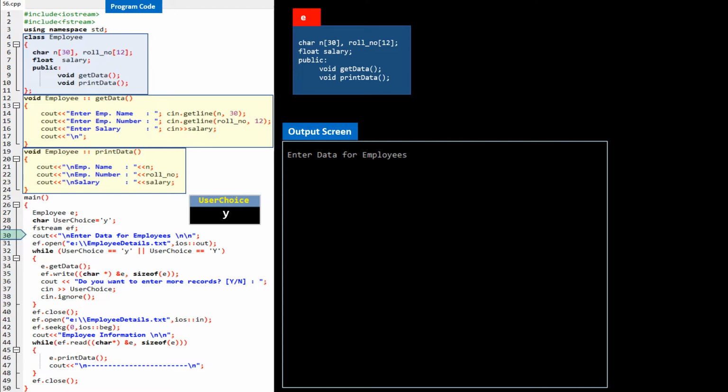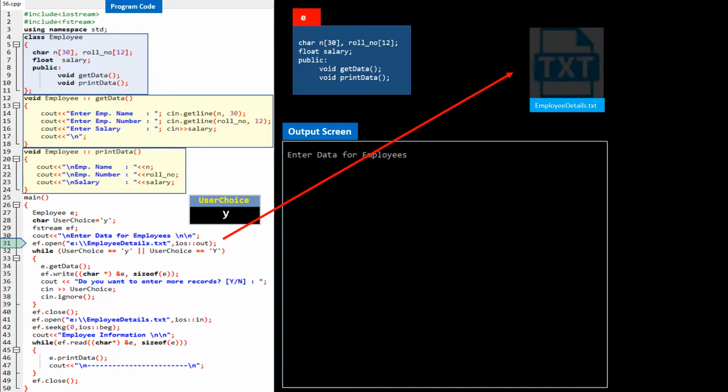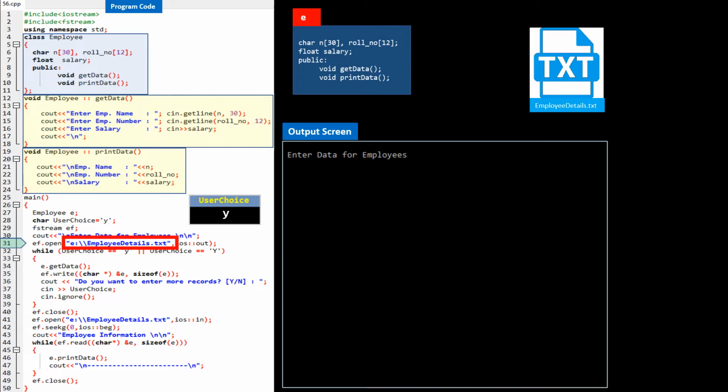It gets printed. We next need to get employee data from keyboard as user entry, and then have it written into a file. So we have to open a file in the output mode. Hence on line 31, using the file stream object EF, we open an output file named employeedetails.txt in the local disk drive E. Program control next checks the while loop on line 32.